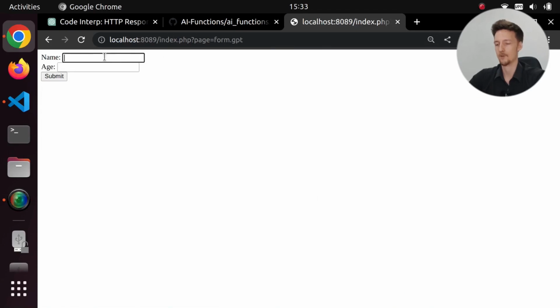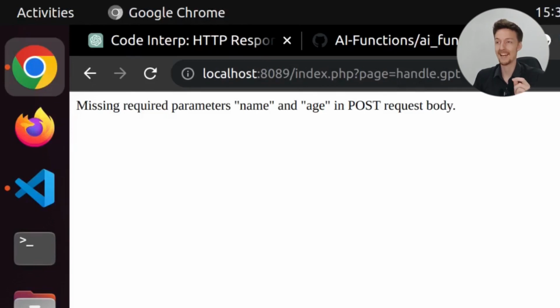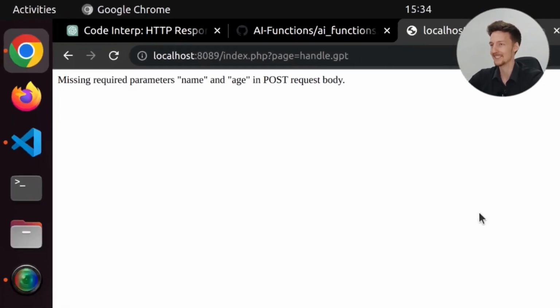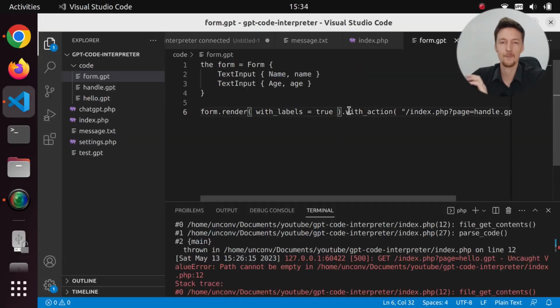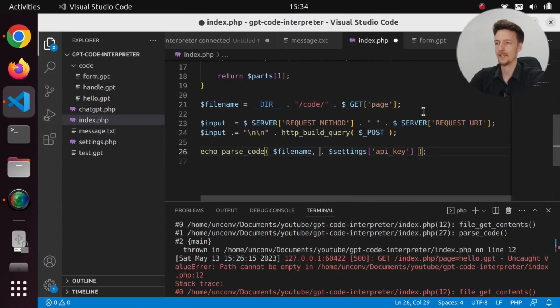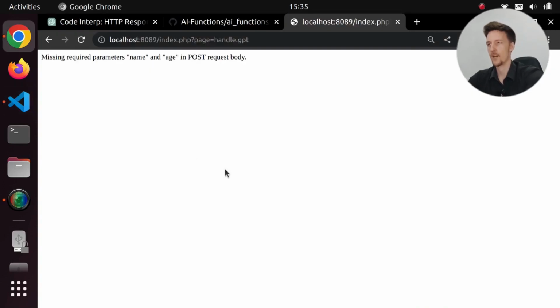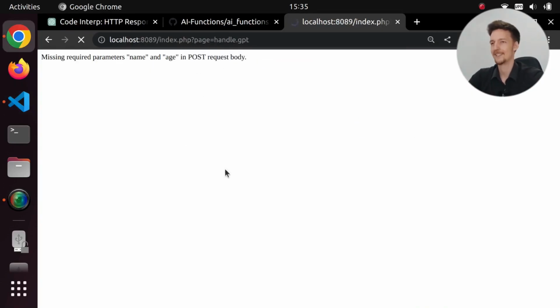So if I now say here, name is Jack and age is 50 and I submit, we are submitting and we are doing something. Missing required parameters name and age in post request body. What? So we actually got an error. Okay, so this actually has automatic error handling. So let's see what is the problem here. I forgot to pass in my input here. So let's refresh. It should send the form data again. So maybe now we get the parameters.